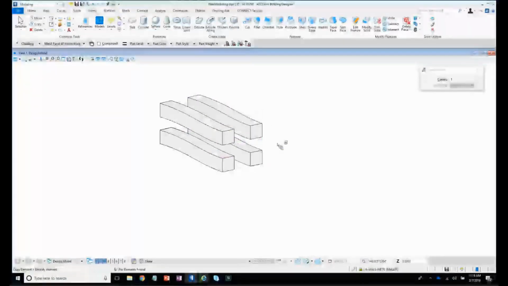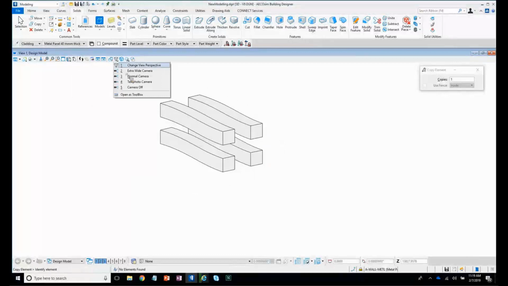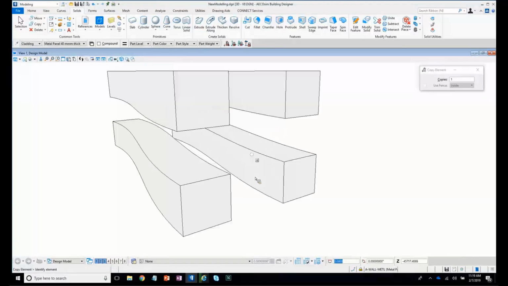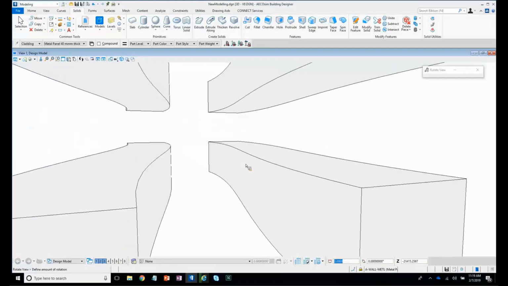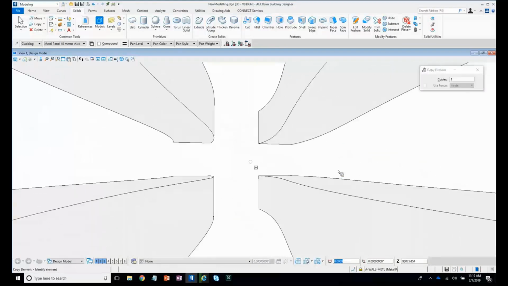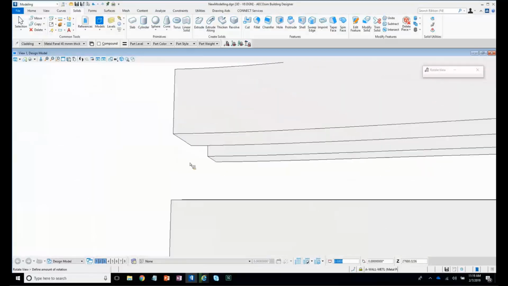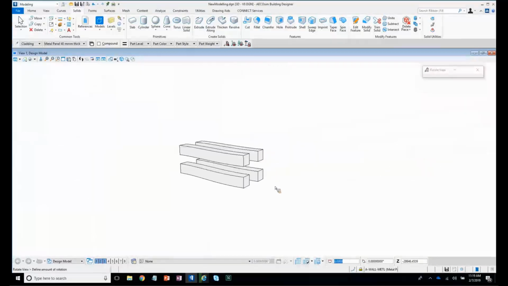So if I wanted to walk through these guys, again, I might give myself a bit of perspective, say extra wide camera, and we can just roll through here. Shift and middle mouse button allows me to rotate around, and I can get inside my objects quite easy and have a good inspection of what I've designed there. Okay.